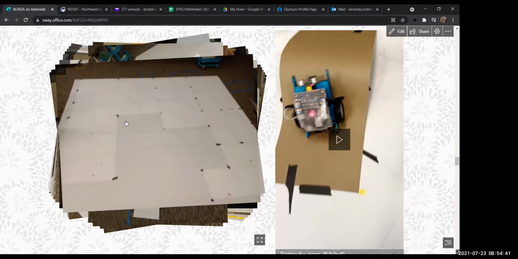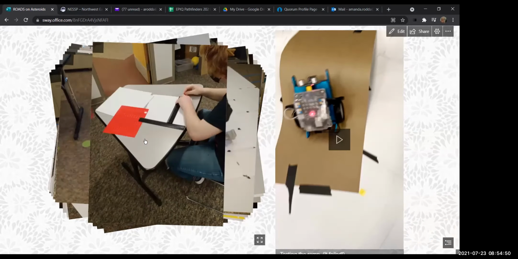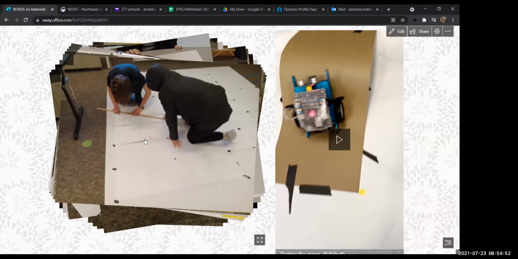Then we have our map in construction, and it is just a grid that they broke down and taped together. Various levels of teamwork.